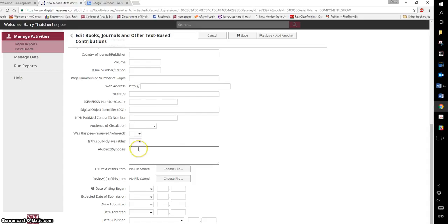Now, in the abstract synopsis, this is what I need: a few sentences about what it is, how long it is, where the status is. Give me in a few sentences what's going on with this so I can better assess the value of it in this current reporting period. And make sure that you have down here the date submitted. It can be before the current reporting period, but make sure that something happened, that some of these dates coincide with the current reporting period.